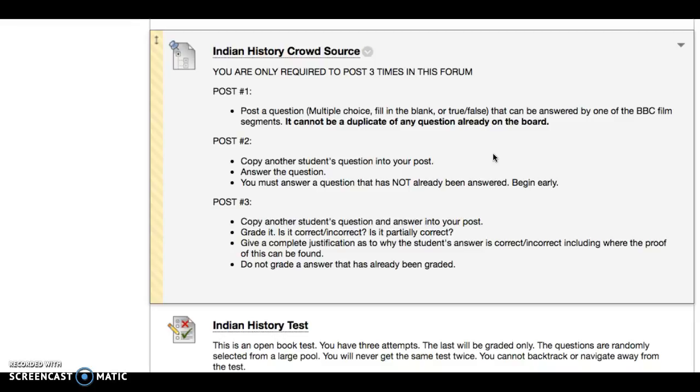Now, a caveat on this, and it becomes a little bit competitive, is that you cannot answer a question that has already been answered, nor can you grade a question that has already been graded. So I will make sure that we don't end up with anybody left high and dry, but the sooner you get done, obviously the more you'll have to choose from in this particular exercise.